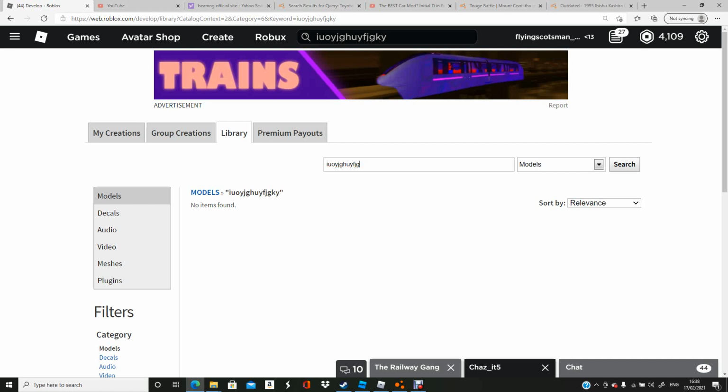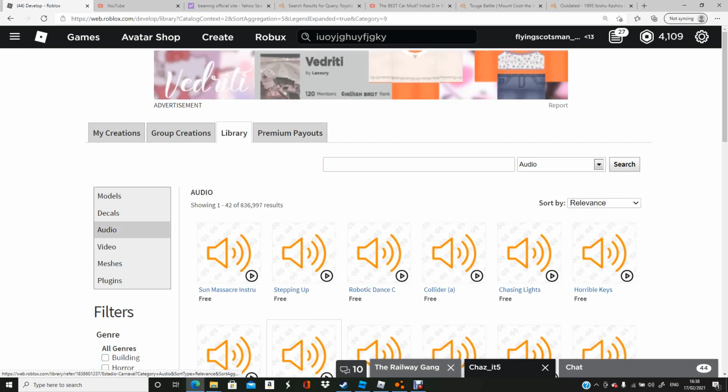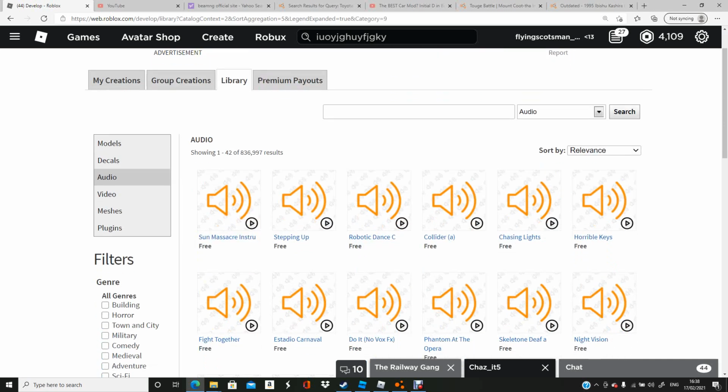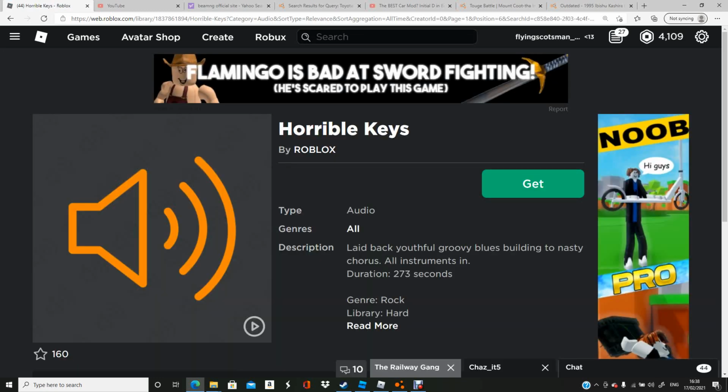Right, so now, if you want to find an audio ID, then go into here. Let's just take a random one. So let's take Horrible Keys because that sounds lovely. But anyways, above here you see where it says https://web.roblox.com/library/, then a number. I've highlighted it just here. That number is the ID, and after that it will say Horrible Keys.